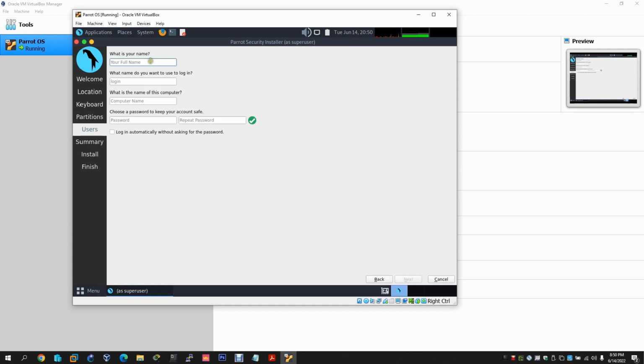After that, you have to select your full name, login, computer name, password, all those things. I will put Spycyber, and I will say VirtualBox. That's okay, and I will create the password. If you want to log in automatically without asking for a password, you can check mark here, but I don't want to do that. Click on next.